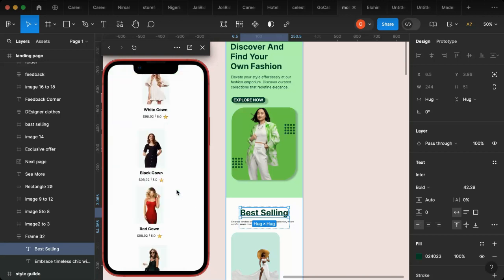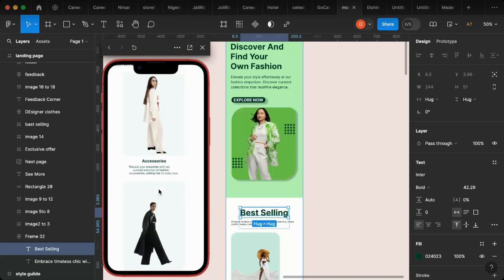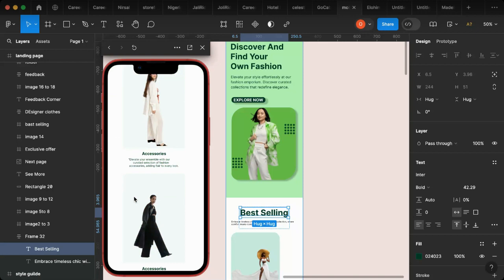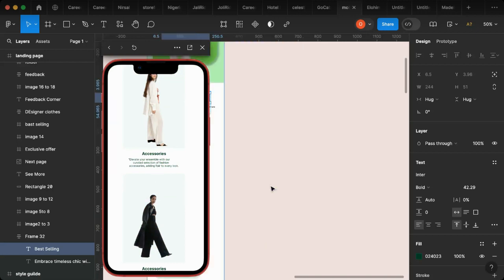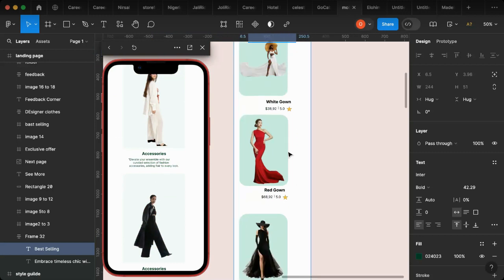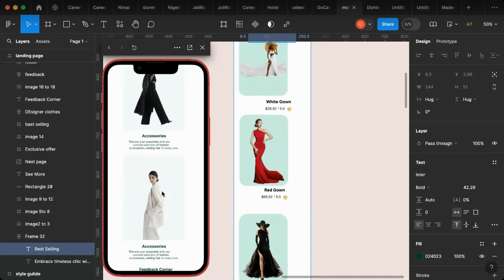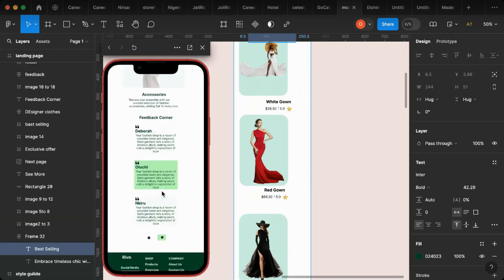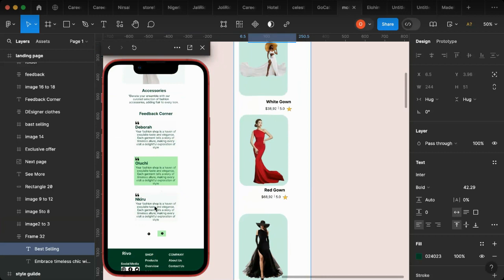Now you can tell from this place and from this place, you're having different sizes of image. Same thing applies to this section and this section. You can tell that this was aligned to the left and this was aligned to the center. So you need to be consistent. So she has put a feedback corner. So her feedback is not visible enough for users to read.